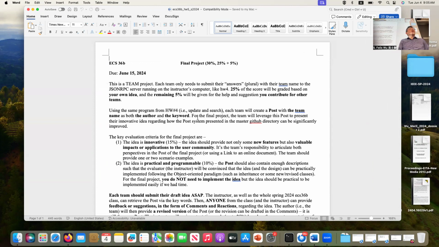So what is a final project? The high-level goal is having you provide a design based on the team. I emphasize design, not implementation, such that this design will provide some new features.